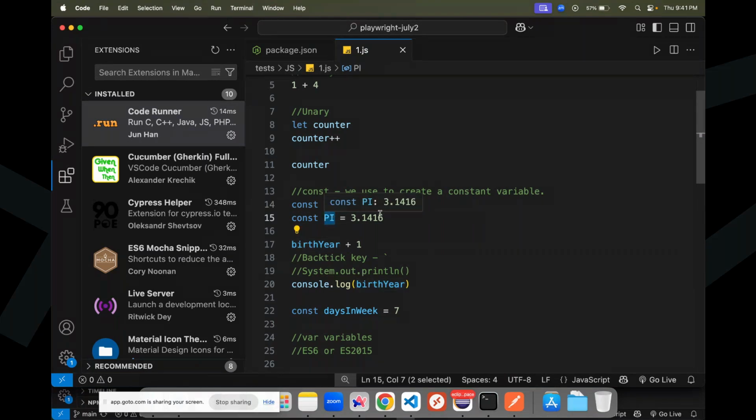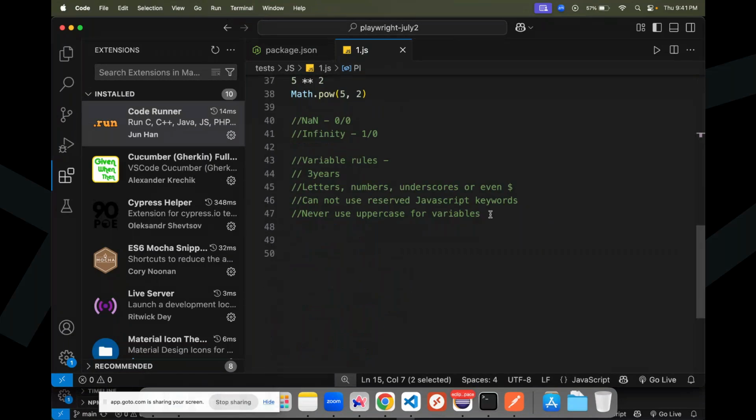Okay, and lastly, very important rule, which is what? Variable names are descriptive.